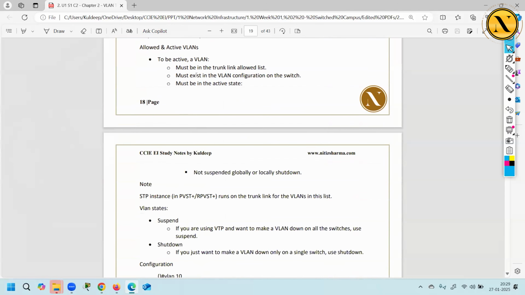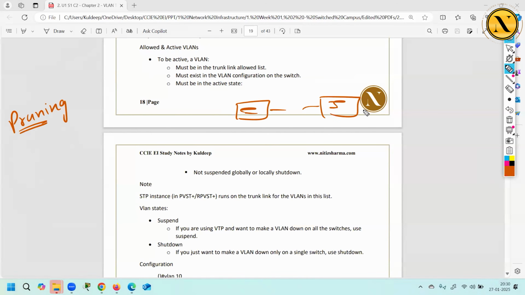Coming to allowed VLANs on a trunk interface, there are two types of pruning. If you remember the word pruning, if you have heard about it earlier, what does pruning mean? You are disabling something, right? So let's say you have a switched environment, and in total there are VLANs 10, 20, 30, 40, and 50. Let's assume I have these five VLANs on every switch.